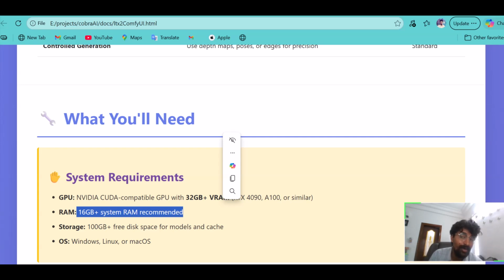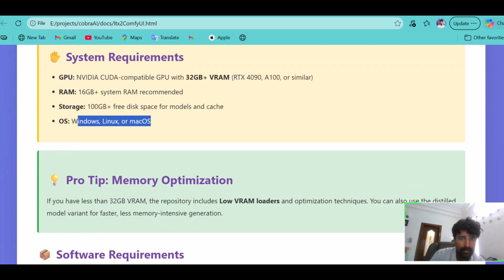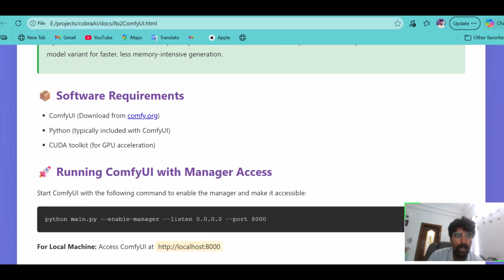We also need more disk space because the model size is very big. We need to download three or four models, and the size would be more than 20 GB for one model. So for creation, you need at least 20 GB of free disk space, and this works on Windows, Linux, and macOS. Yeah, so that is what we need.